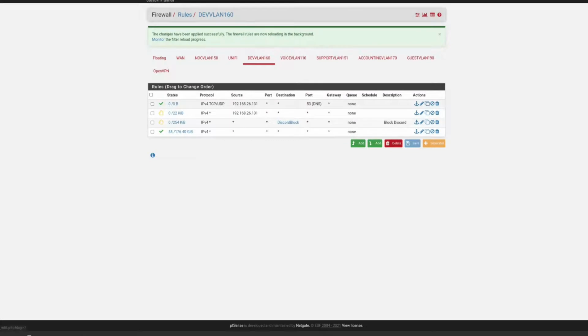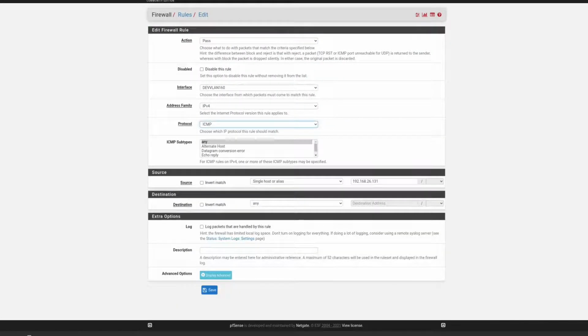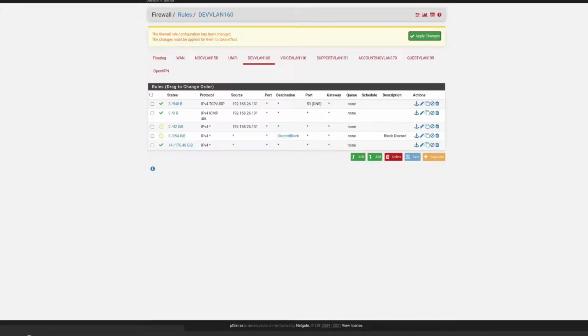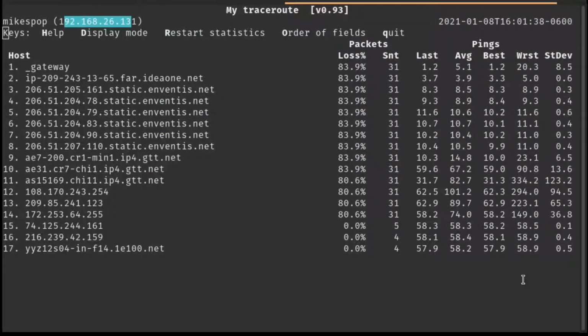Let's go and we're going to clone this rule. And instead of TCP, we're going to allow ICMP. We're going to say any, hit save, apply. Okay. Now we're going to transition back, and as you can see, we now have a full trace going on.